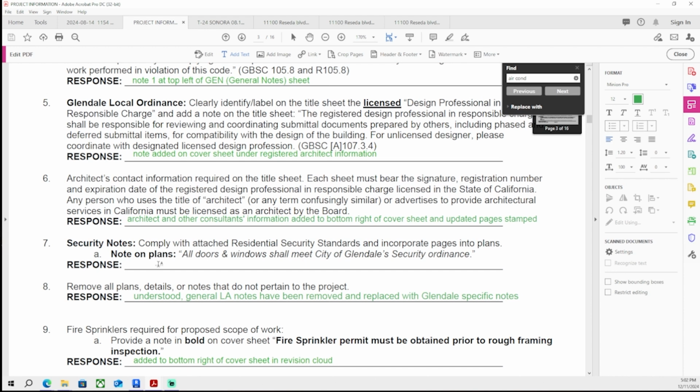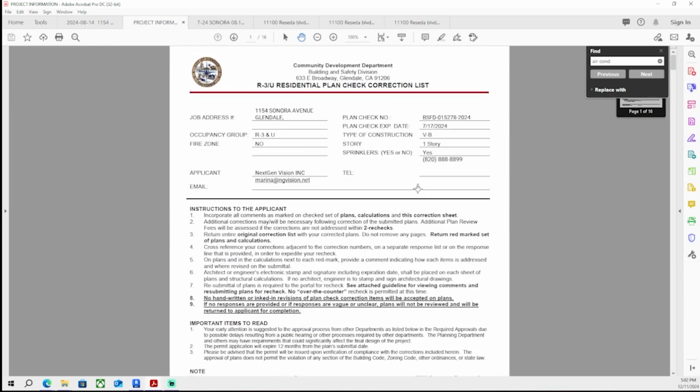Okay. So my response to number 7, pages added to GEN, which is the general notes sheet. And again, I'm scrolling through. I'm looking for things that have not been done yet.